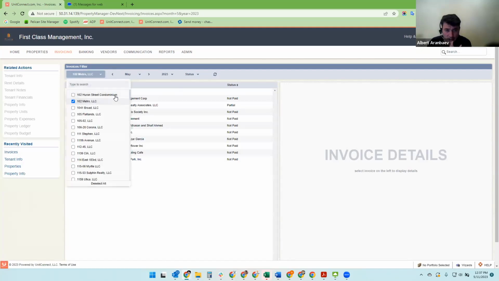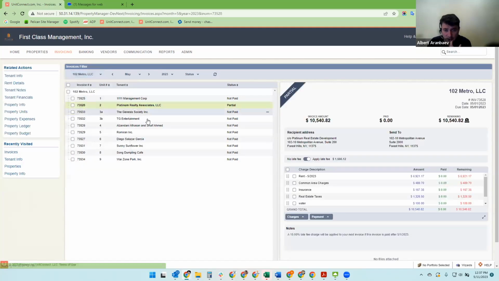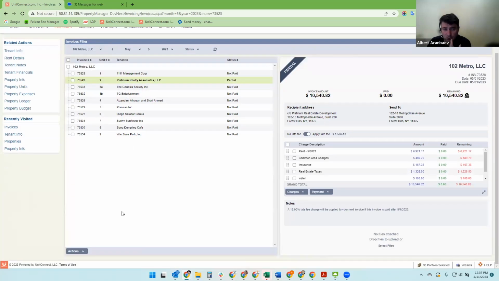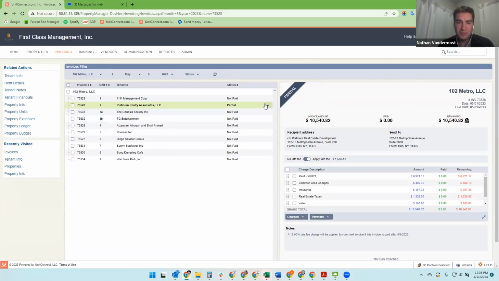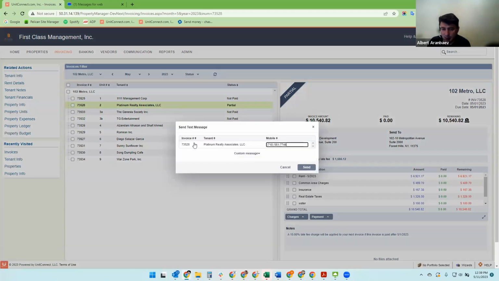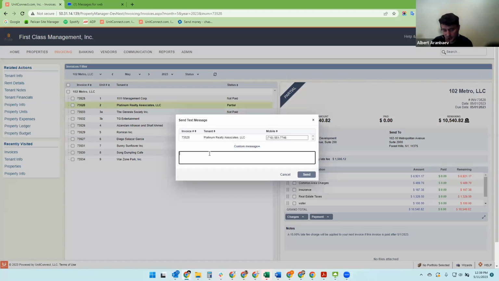Let's select the property and the tenant that we're going to use as an example. So we'll select this invoice, and under actions, send text message, or click here, then click send text message. And automatically the phone number is populated here. You can obviously change it. You can add a custom text message. And click send.